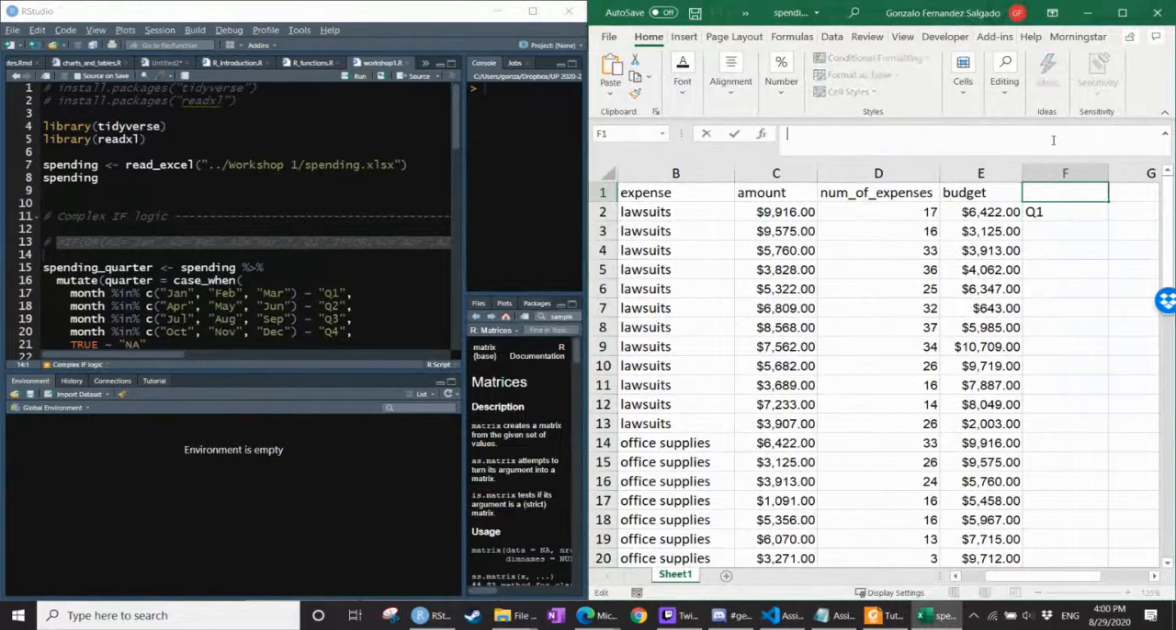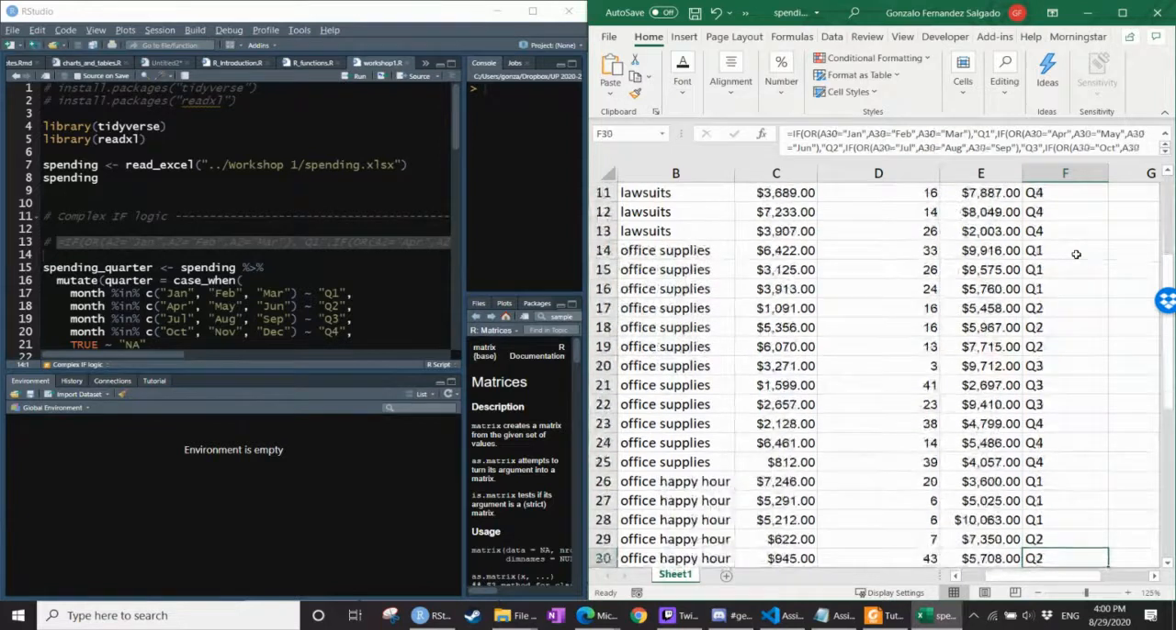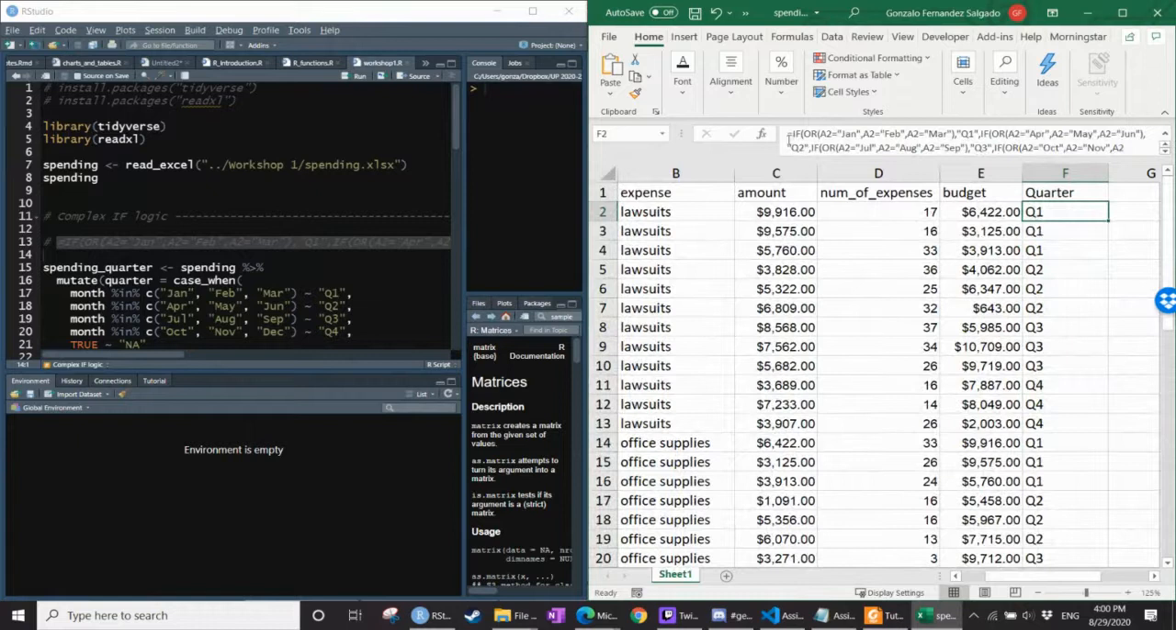Yes. This is quarter. And we can fill this out. So this is Q1, Q2, Q3, Q1, etc. But this is really kind of obnoxious to think about, right?